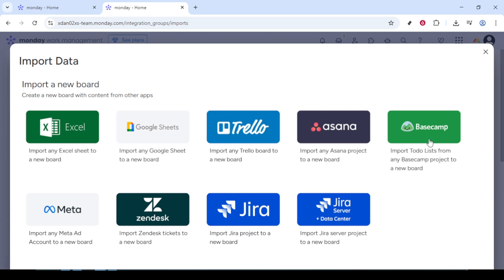If your team uses Meta ad accounts for managing online ads, you can bring this data into monday.com by choosing Meta ad account. This integration ensures you have all your ad performance data in one centralized location. The customer support focused teams that use Zendesk will find the Zendesk tickets import functionality particularly useful. By integrating, you can manage customer queries and support tickets alongside your project tasks.